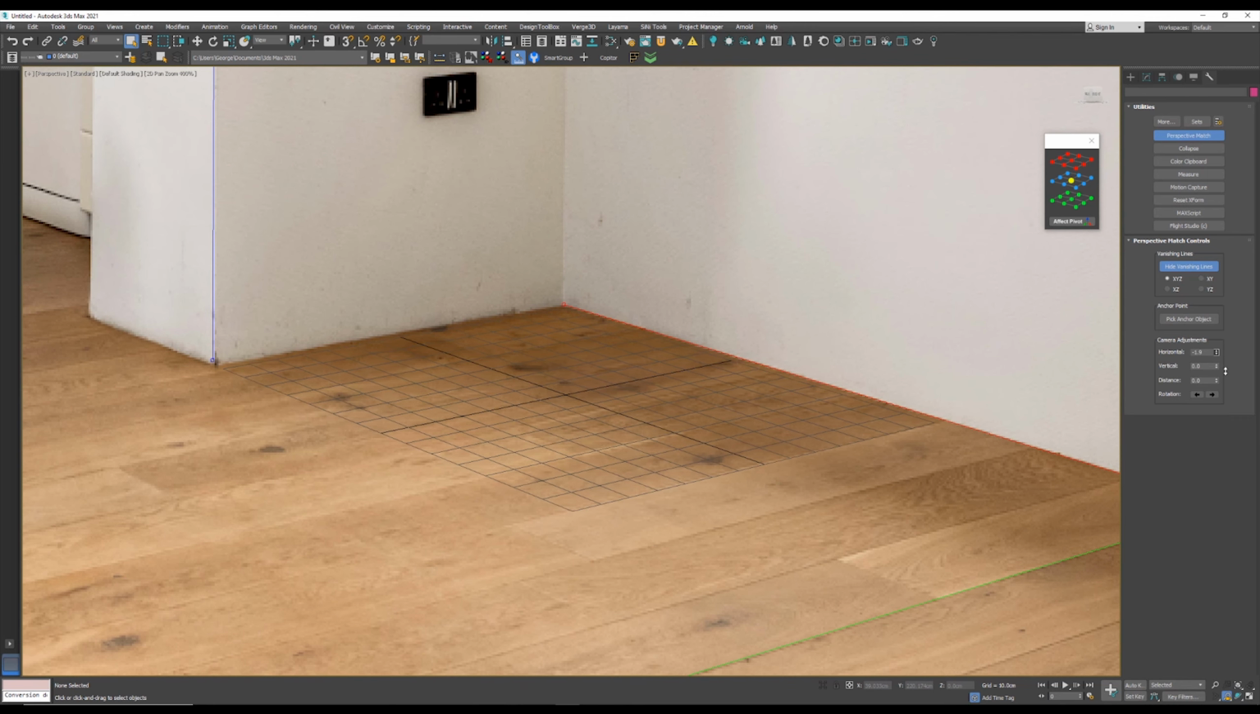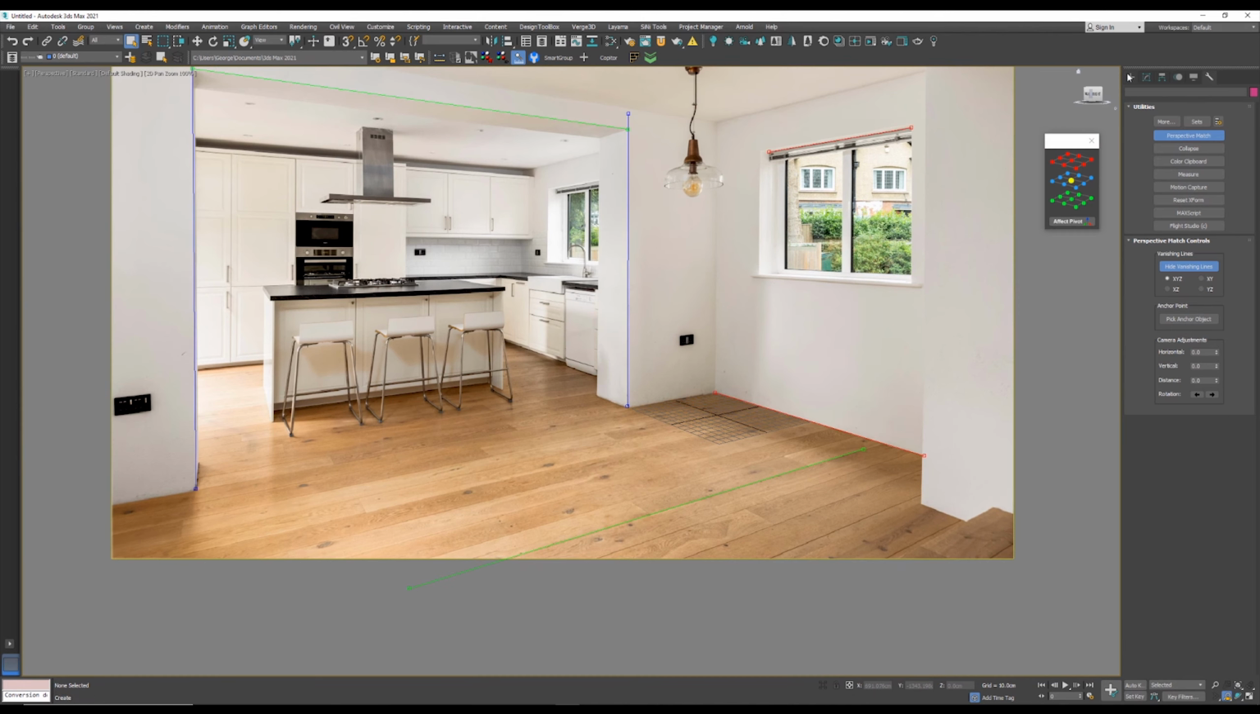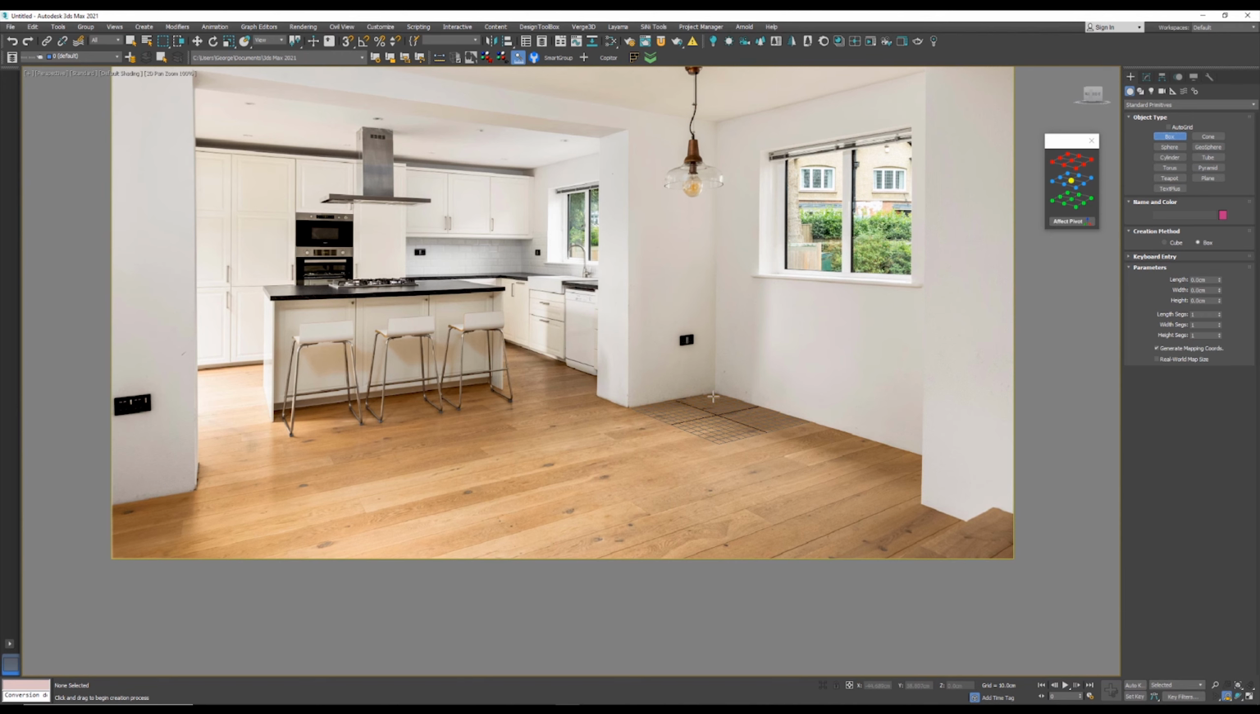This allows you to copy the model from the existing photo or to add new models into the photo, just like in the virtual staging I teach in this channel.